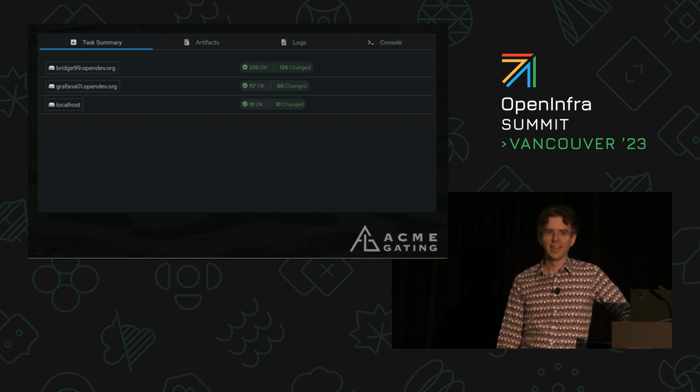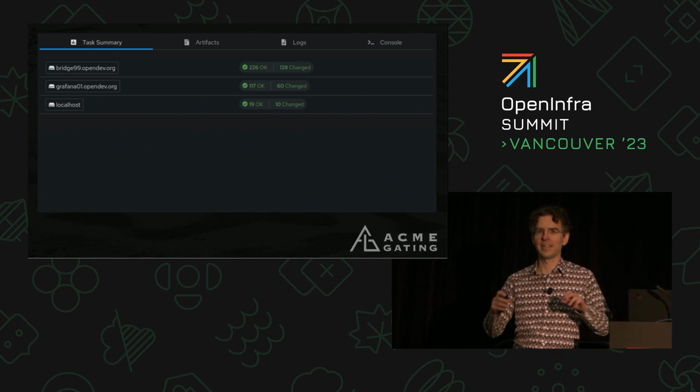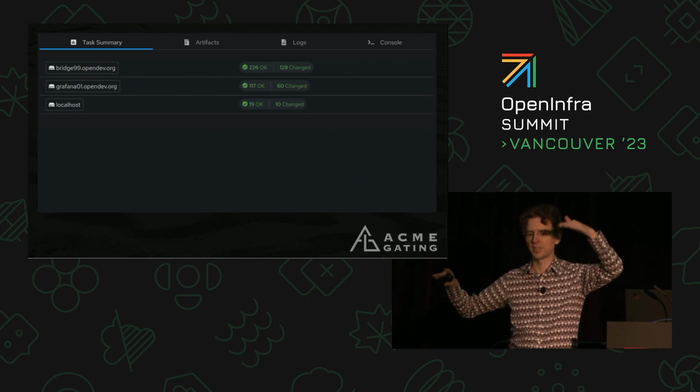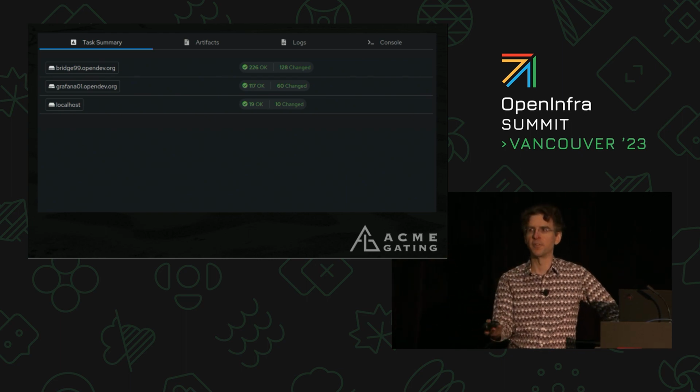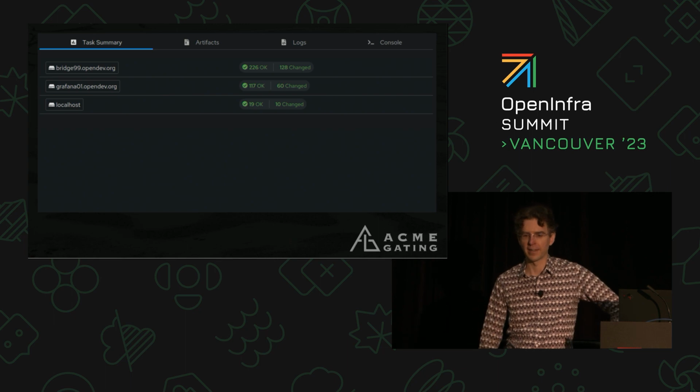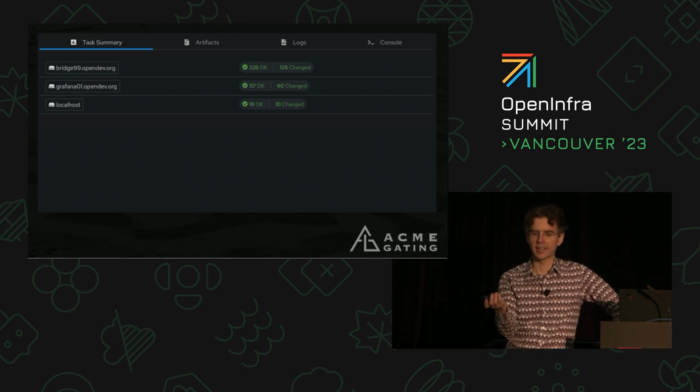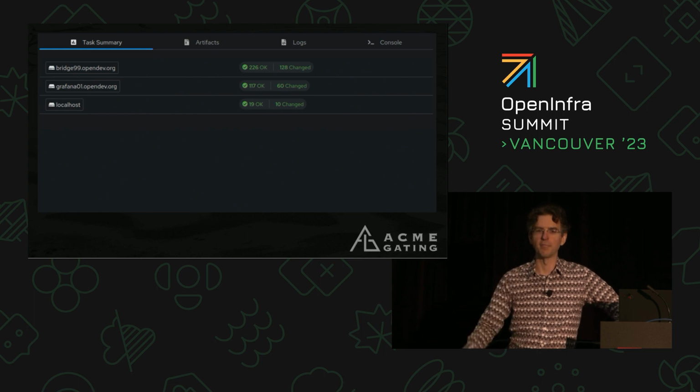So the task summary looks like this. It's basically, when you run Ansible, at the end, it's like, hey, here's the host that I ran a certain number of tasks on. This is the Zuul web version of that. So we had a bridge99 host and a grafana01 host, and we ran a bunch of stuff on them, and everything was good.